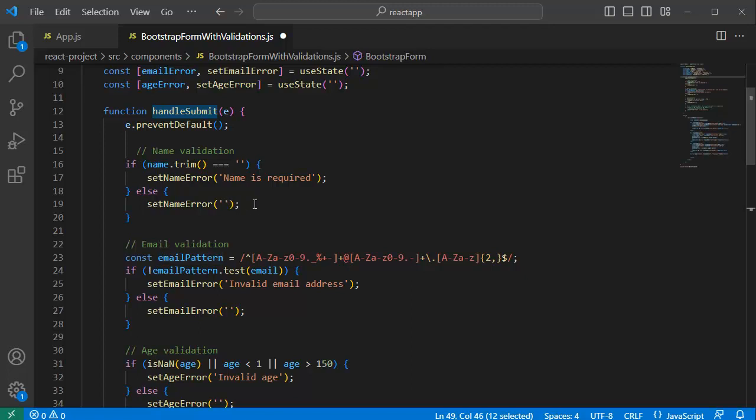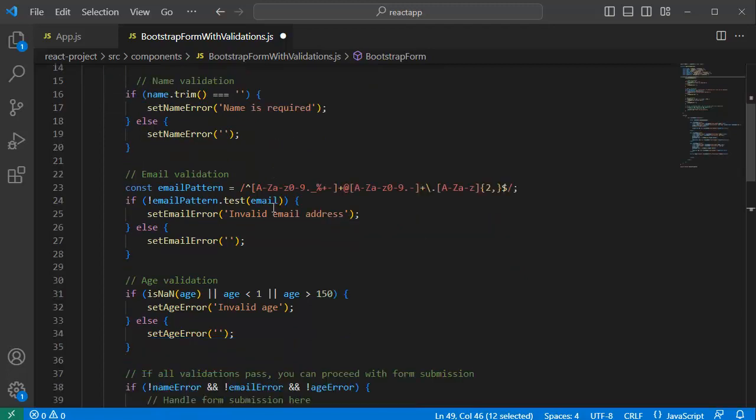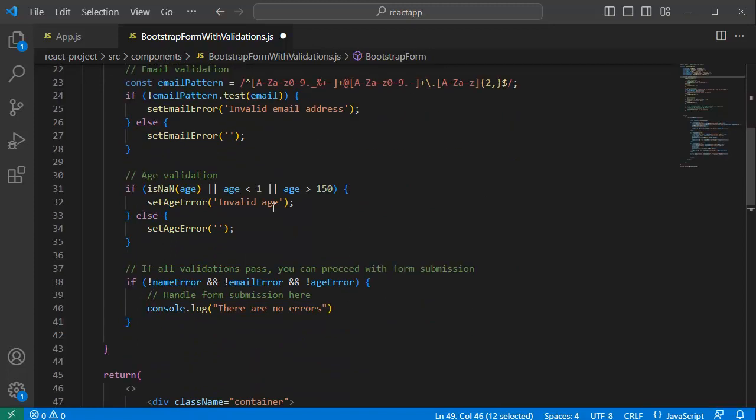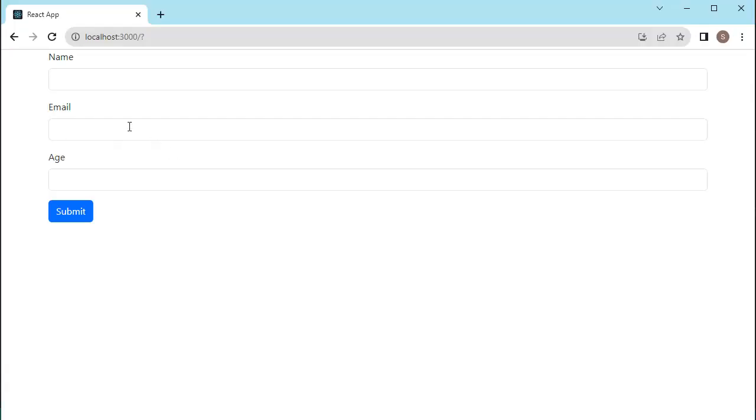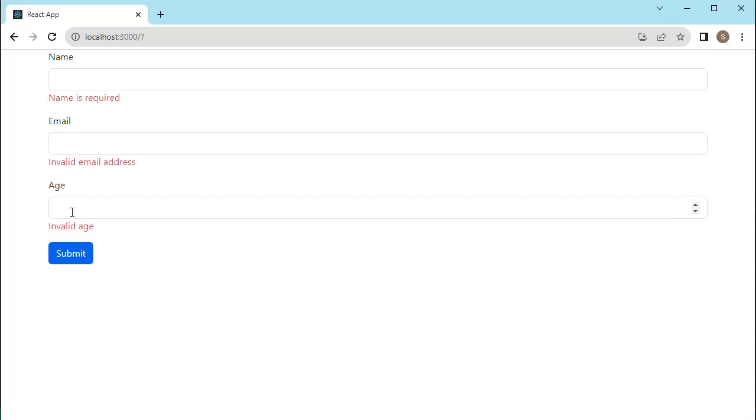So with all these steps we have added form validation to our Bootstrap form. Now when the user comes and submits the form, it will check for these errors and display validation messages if necessary. So let's save this file and go back to the browser. Now if you click on the submit button directly, you can see there is an error message shown along with these input fields.